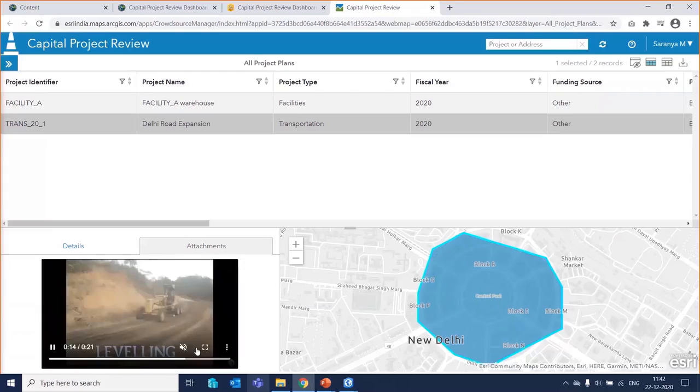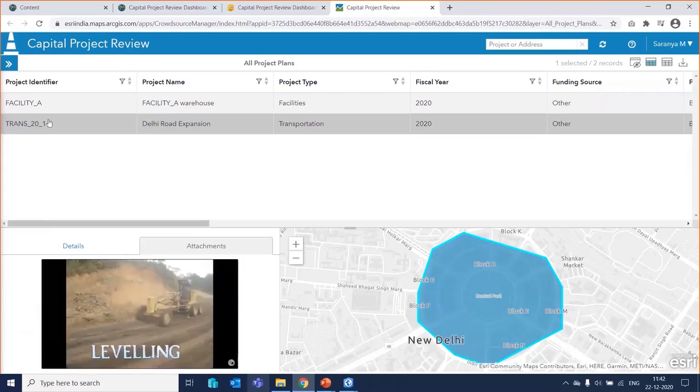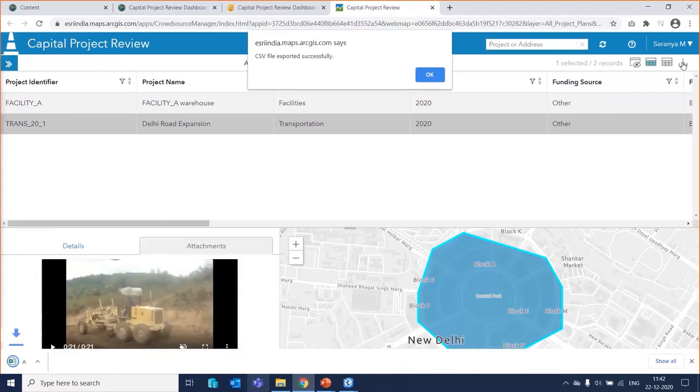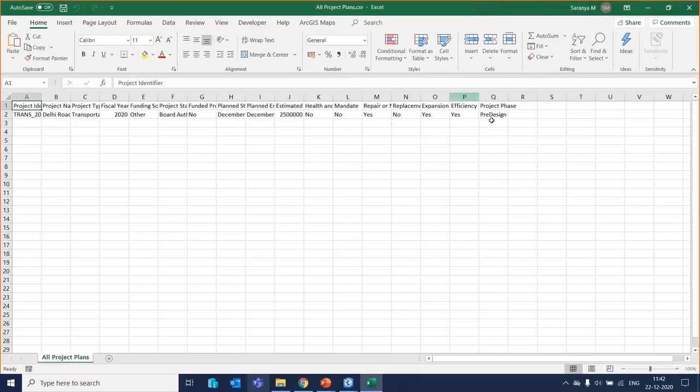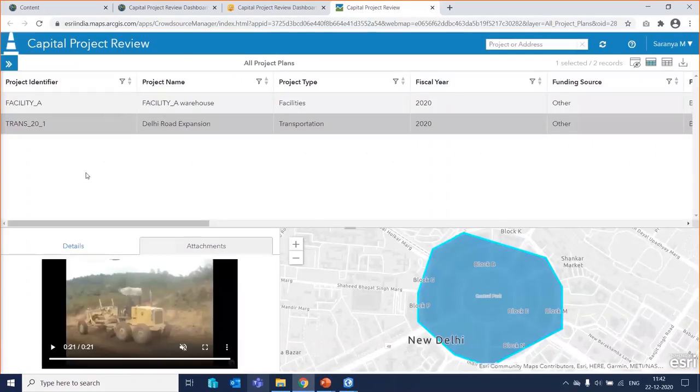And in addition to these attachments, if you would like to download this information, you can export it to a CSV. So this project plan will be available in Excel format as well. So if you have your data in shapefile format, you need not configure the whole dashboard. You need not write a single piece of code. Everything is available within the template. All you have to do is make sure that data loading is successful.